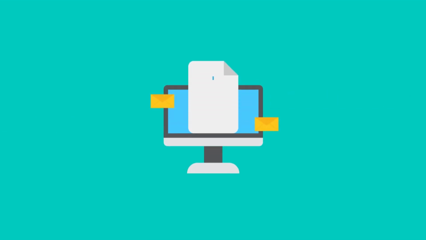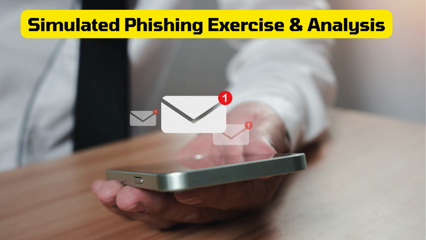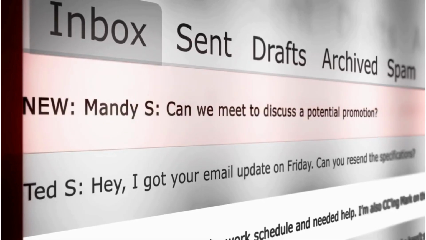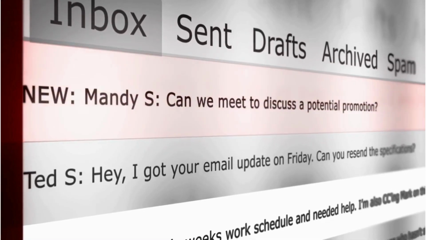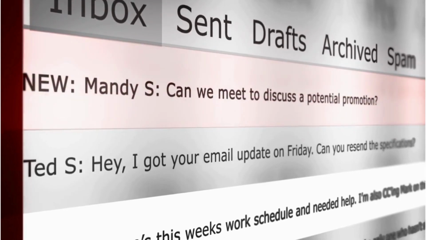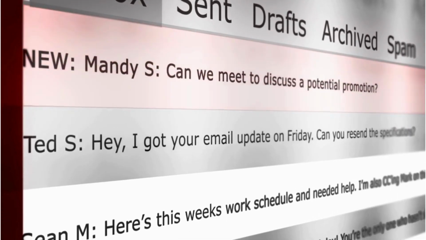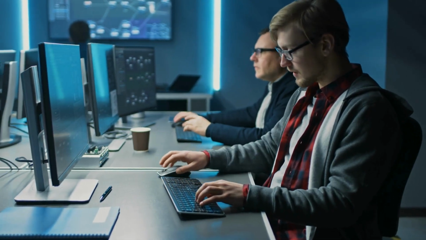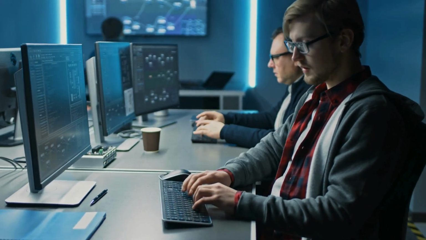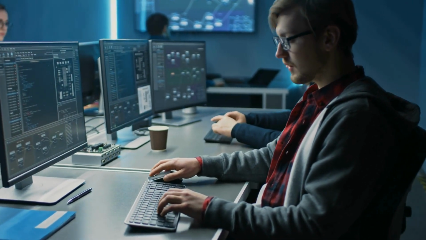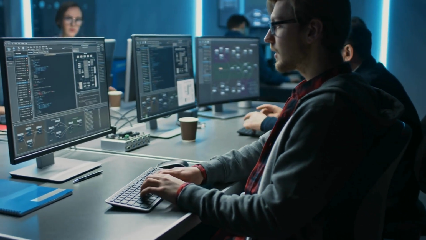To help prepare for real phishing attacks, many organizations conduct simulated phishing exercises. These exercises send fake phishing emails to employees to test their ability to spot and report phishing attempts. After the exercise, the IT team analyzes the results to see how employees performed, whether they clicked on links, reported the email, or ignored it.